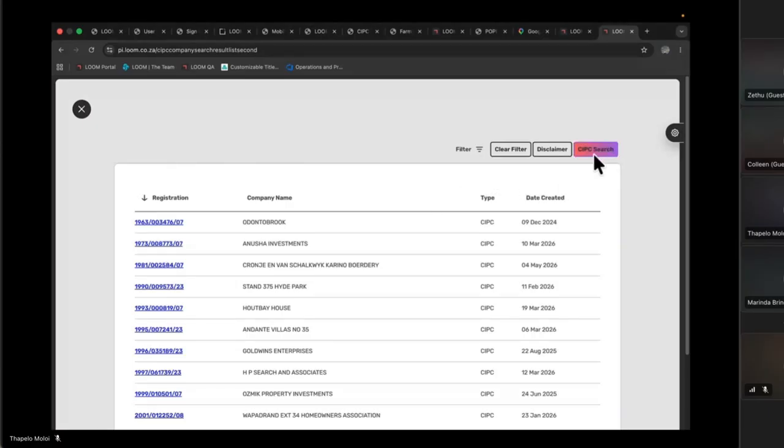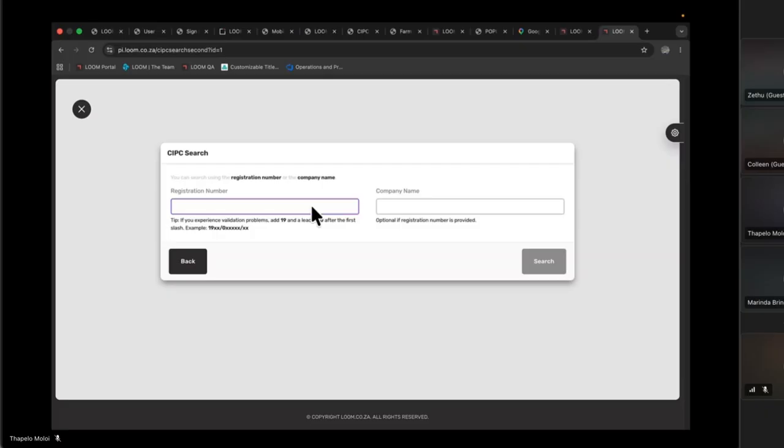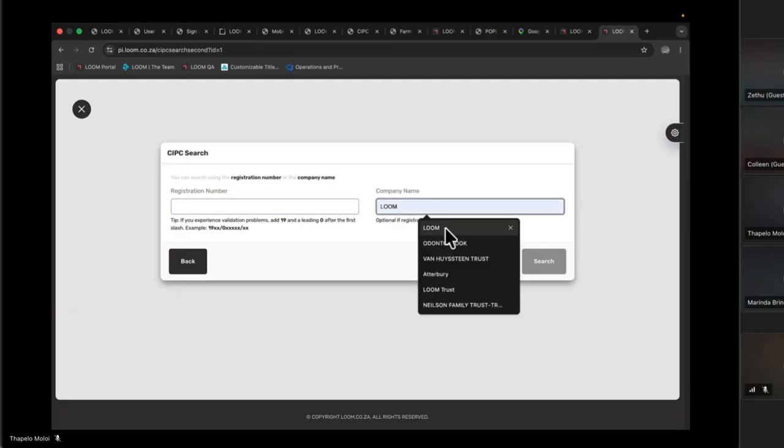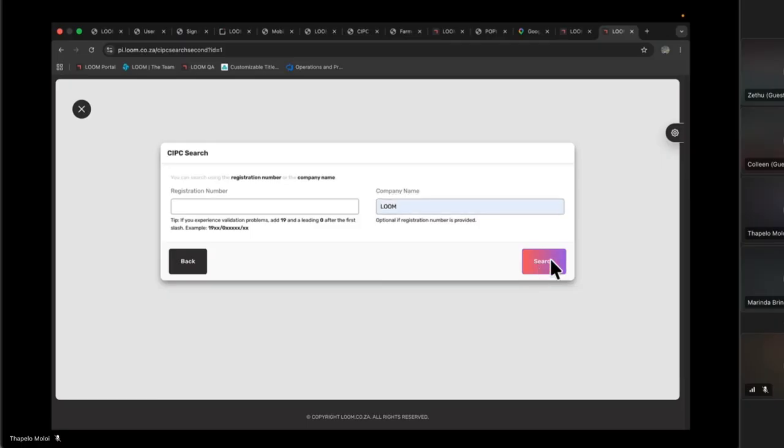So to do a brand new company or trust search, I will go to the button up here that says company search, and then I will provide the company information. This could be either a company number and a company name combination, or you can choose one or the other. It is up to you. Simply enter the information and then click on search.